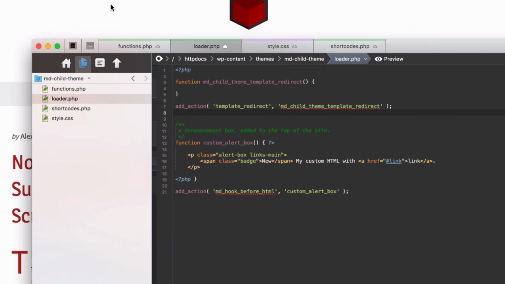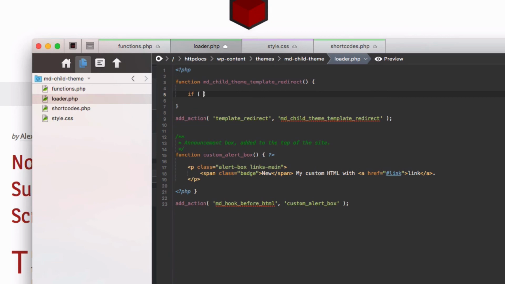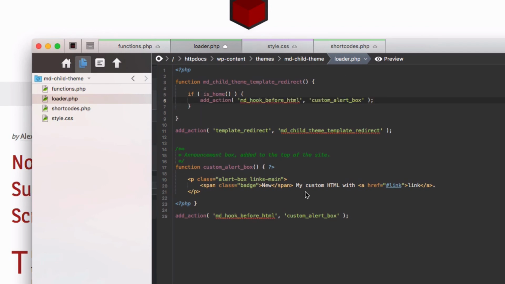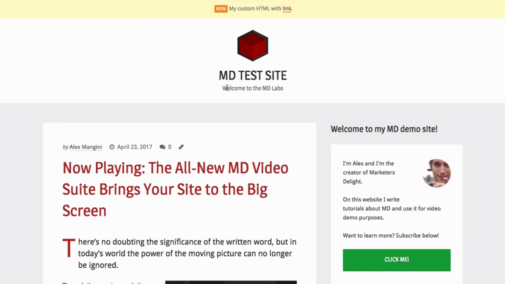So if I only wanted to load this alert bar on the blog home and nowhere else, I could go into my template redirect function, and I could use WordPress conditionals. To target the blog homepage, I just use this if is_home, and then put these brackets, put the hook inside my if statement, and I can refresh it. I do other videos on this a little more in depth than what I'm going into right now, and then we'll see. We'll refresh the page.